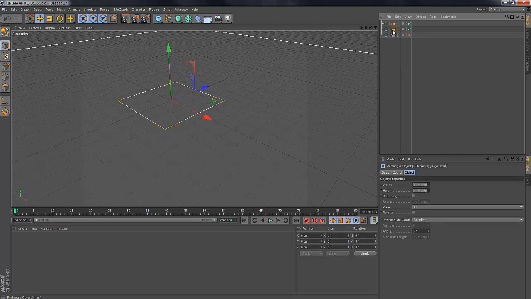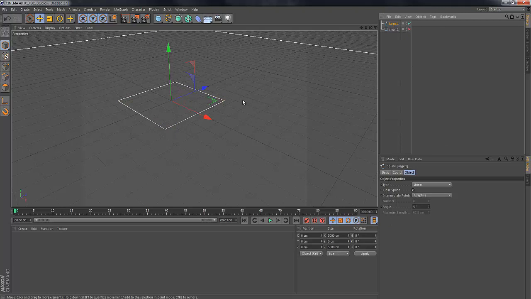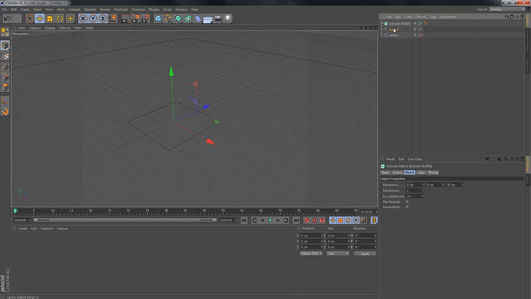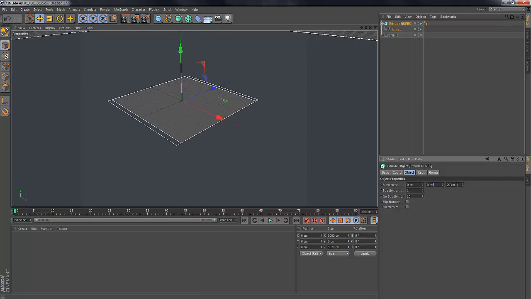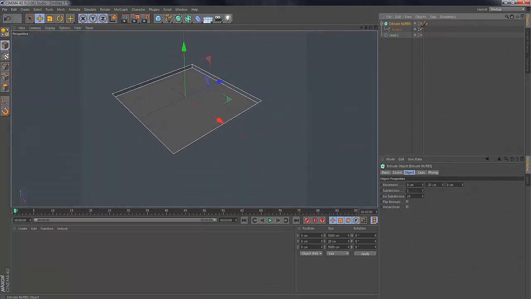Let's select these two, hit C to make them into editable objects. Right click and then connect and delete. This is going to merge them into one single object. Let's get an extrude nurbs and drop this into there. And we need to change the direction in which the spline is being extruded. So we have X, Y, and Z. Put the Z to 0 and then put Y to minus 20. Like so. Let's shut this off.